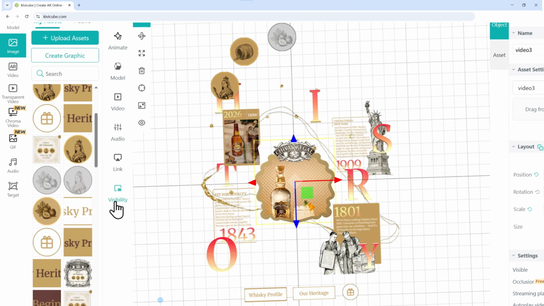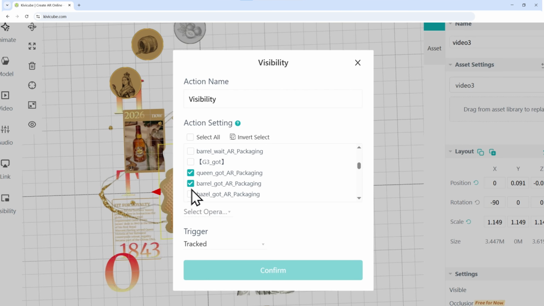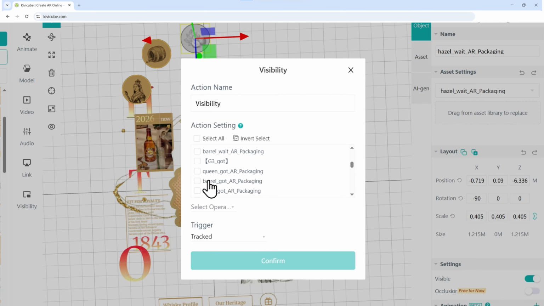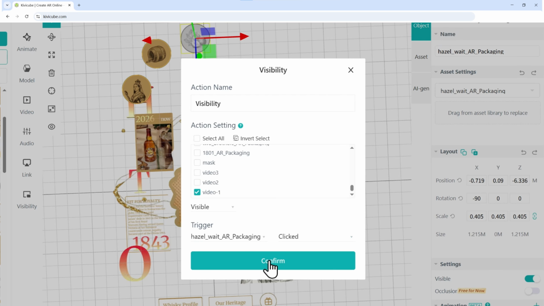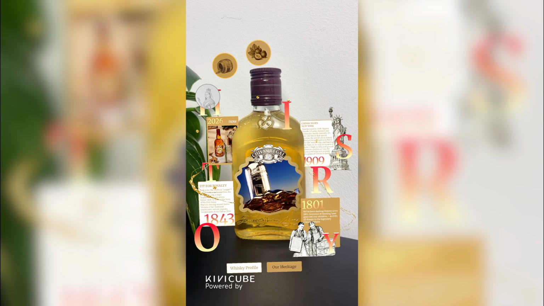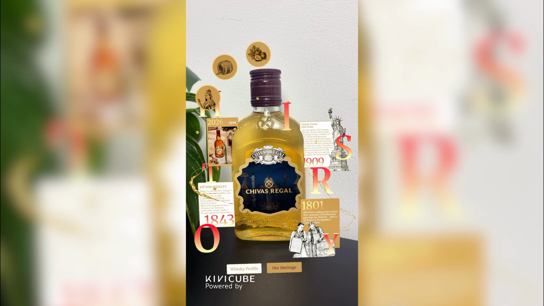Now use visibility again. Select all the lighted assets and videos, set them to invisible, trigger to tracked so they start hidden. Then set each lighted asset and its corresponding video to visible when its gray version is clicked. Tap a gray icon, it lights up and plays a video. Use the same logic for every item in your hunt.